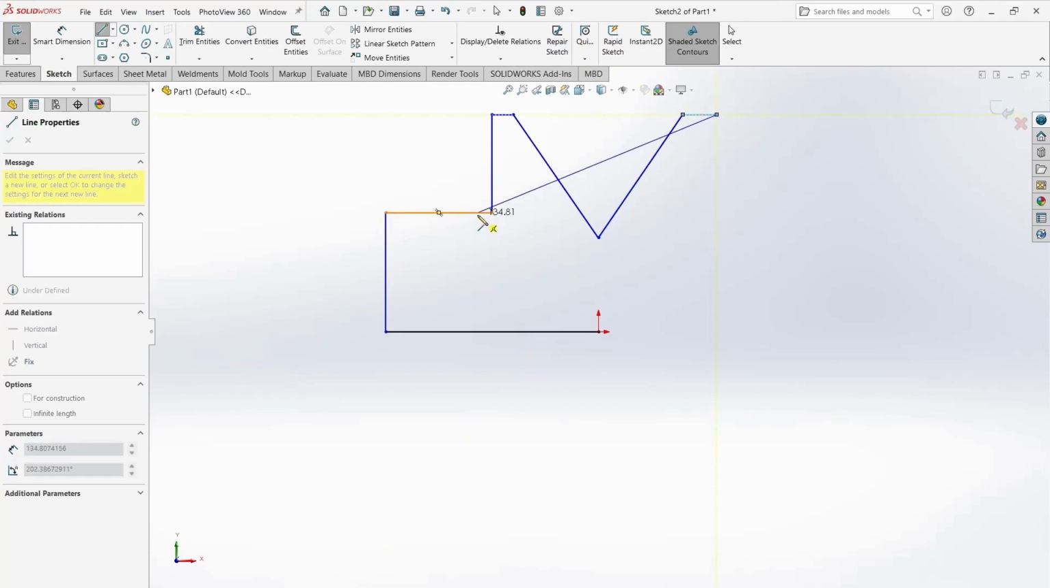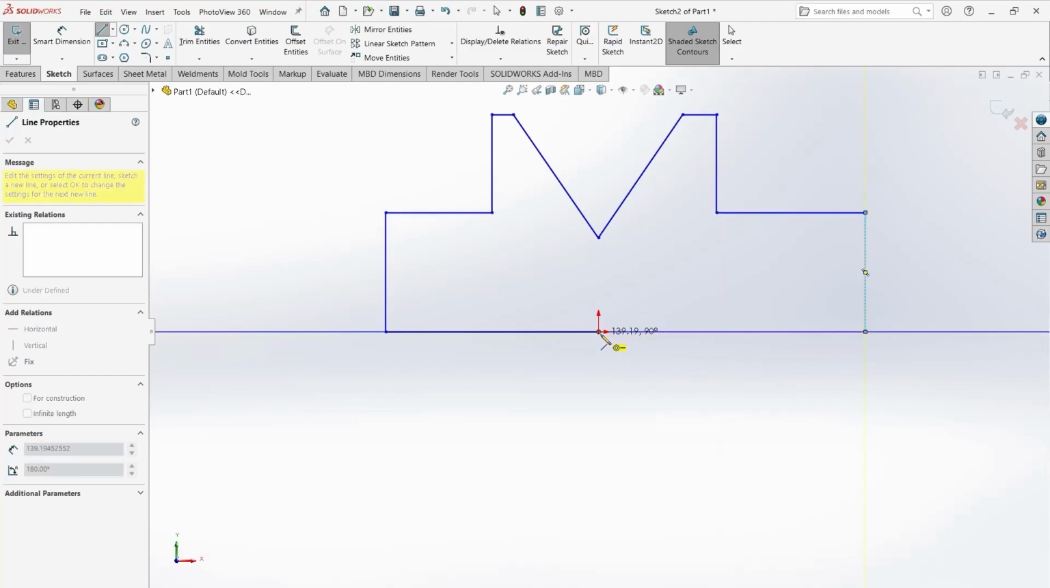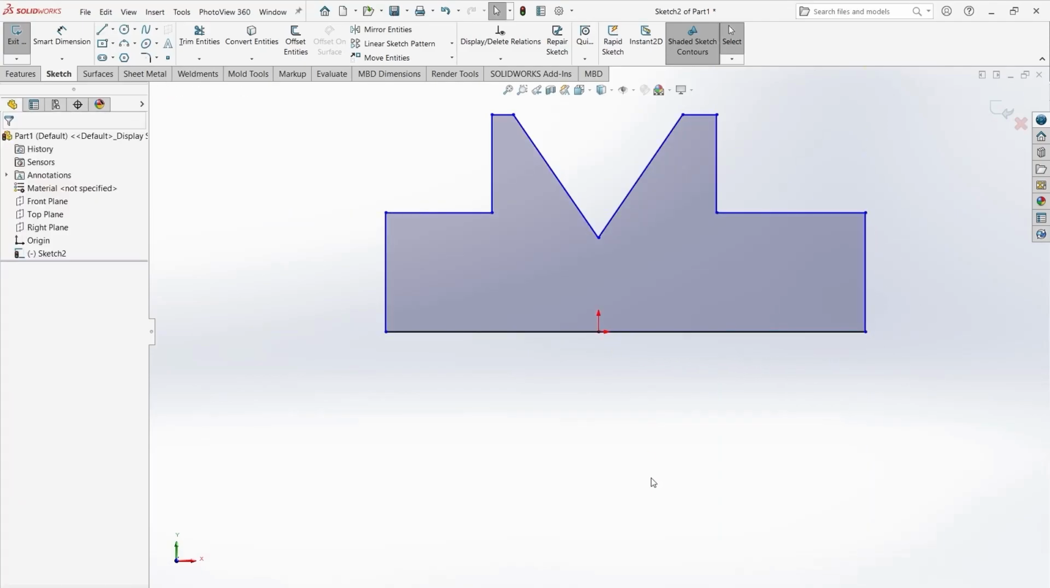Now this I want to be parallel with this line. So see, I took it, dragged it up here, and see it is constrained. And here, I will just join here. So that's it. Now what are the constraints that I want to do? So first of all, I will do all the dimensions.